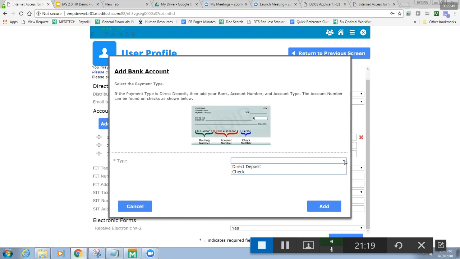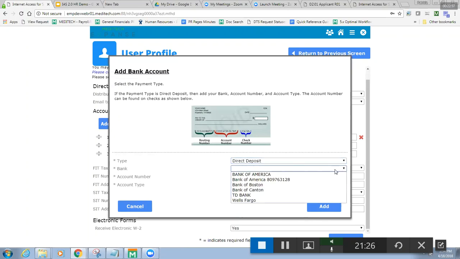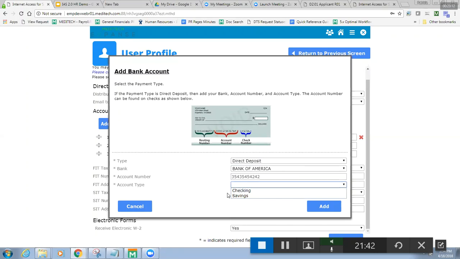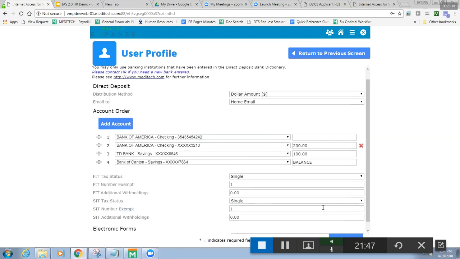So I have to first choose a type, direct deposit or check. I will select a bank from the direct deposit bank dictionary in payroll. Find the account number, the account type, whether it is checking or savings. And I will say add. Okay, so we can see that this is the new account that I just added here.